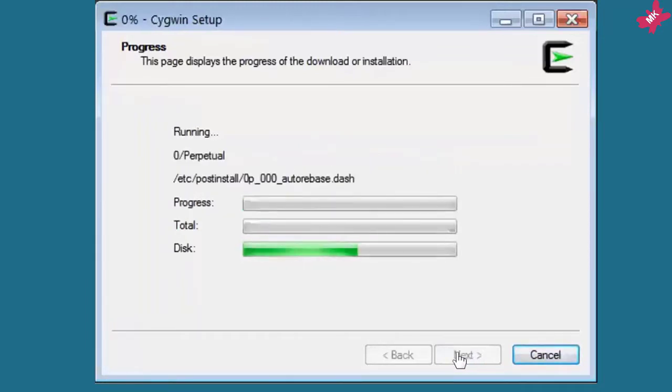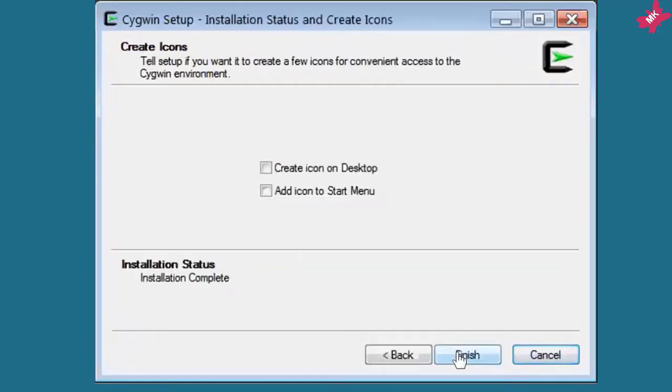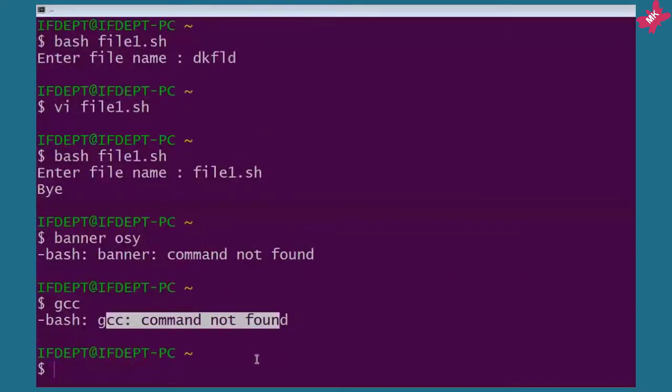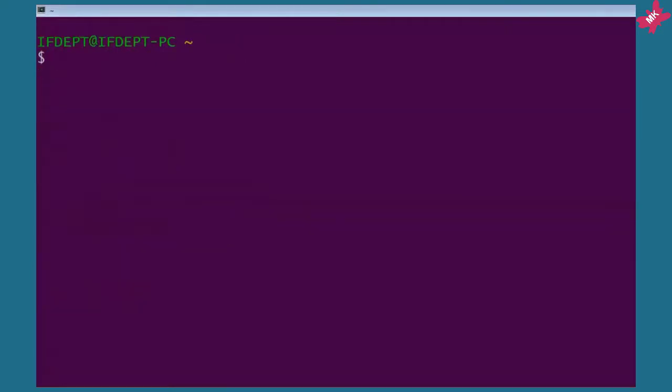So finish this. We are already having the icon on desktop and menu, so I'm not going to check that again. Click on finish. Once again I'll go to my Cygwin terminal. So let us go there. Now let us try whether this works or not. As you can see, this banner is now visible. So in this way, you can install the banner command.